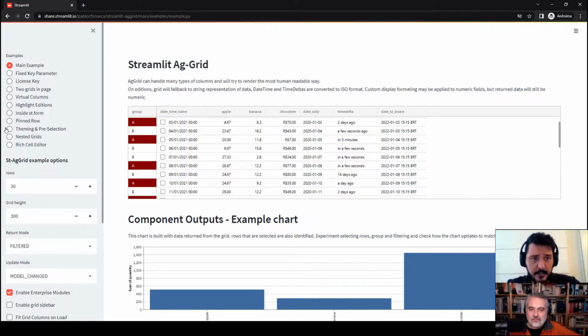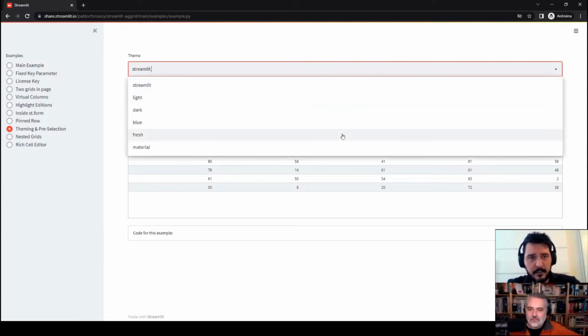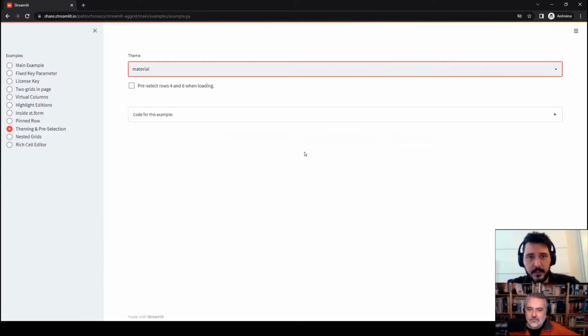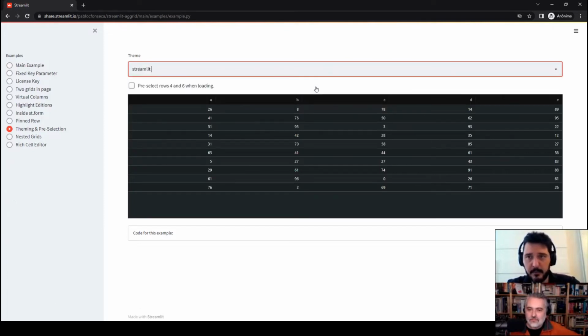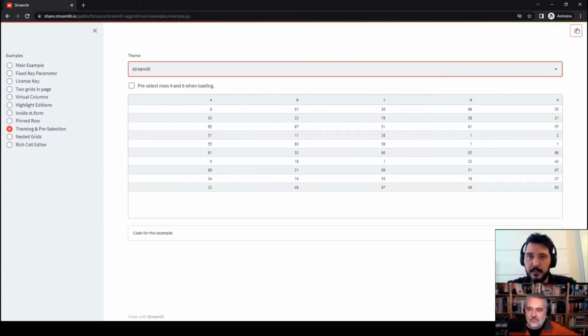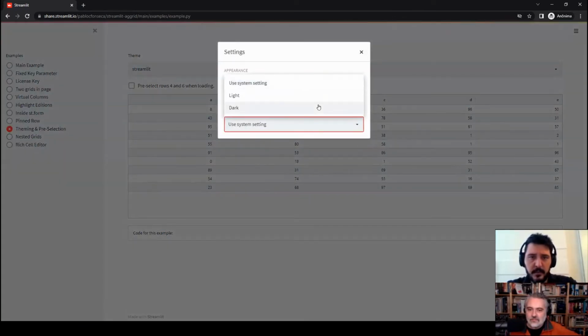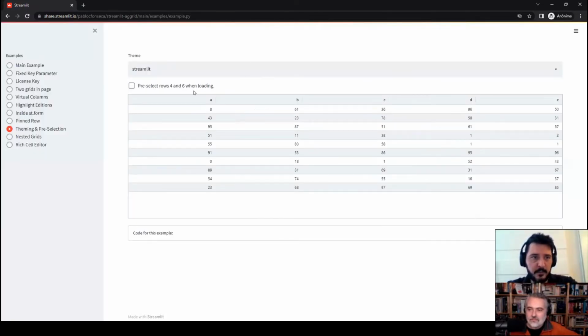I got this one about themes. You can have a lot of different appearances for the grid, and I got this Streamlit one because in Streamlit you can use either light, or, let me move you around here, or dark mode. So if you go dark, the grid will follow, will be dark as well. That's one thing that I developed because a user requested it.